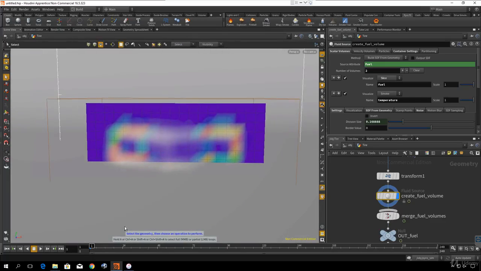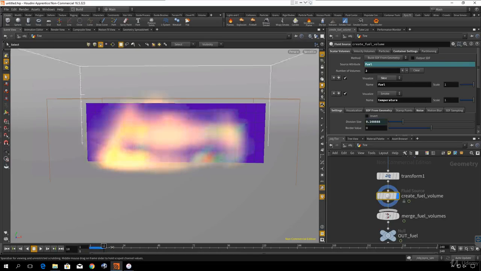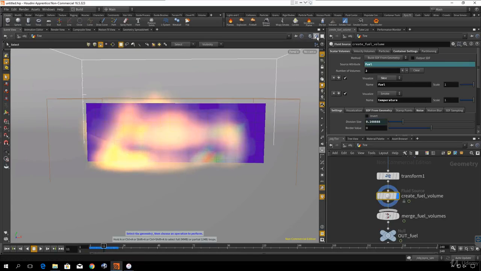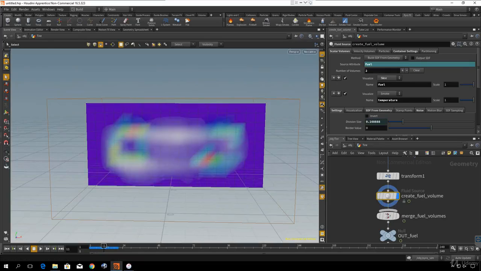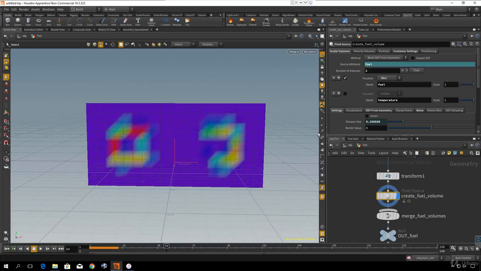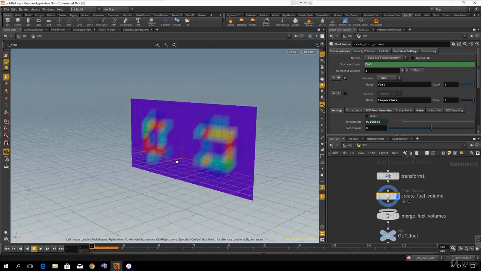And if I move the time slider, let's hide other objects. As you see now, I can see the fuel here. Let's disable that too so we can just see the fuel. As you see now, I am seeing just the fuel colored on a plane.